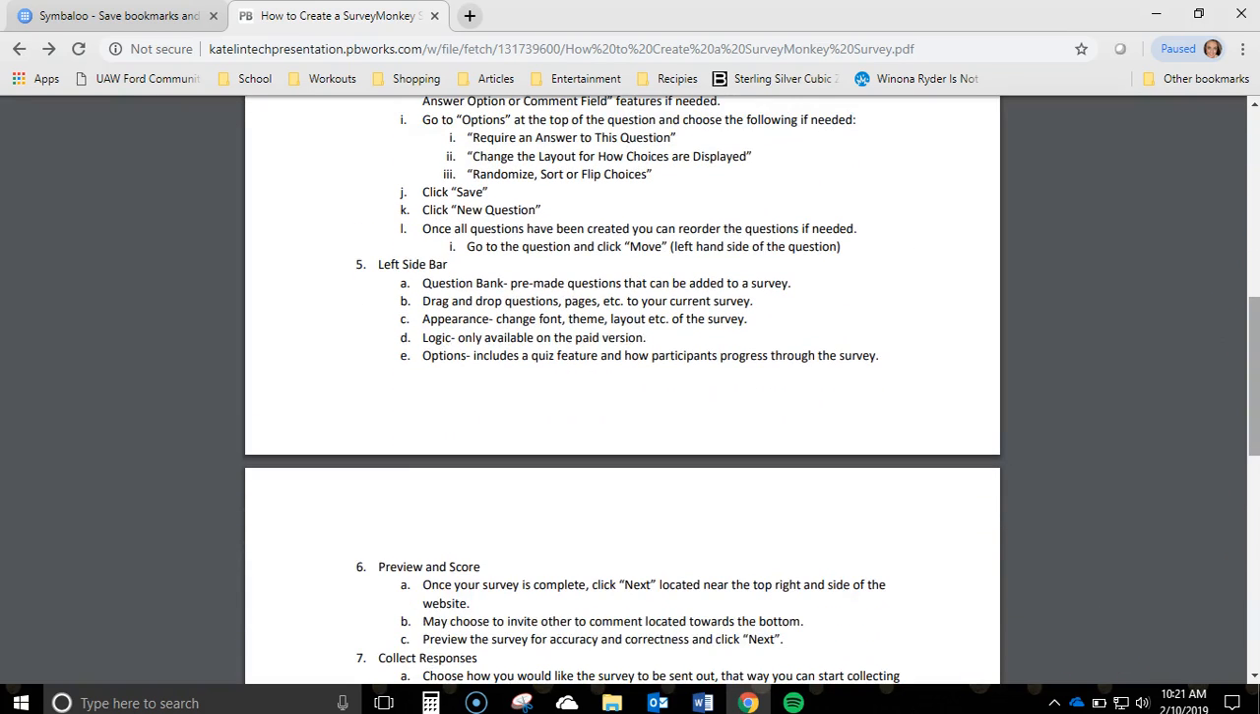There's a question bank with pre-made questions that can be added to the survey. Drag and drop questions, pages, etc. to your current survey. You can change the appearance. There's also a logic feature, which is only available on the paid version, but it does still show it. And then last, we have the options feature, which includes a quiz feature and how participants progress through the survey.